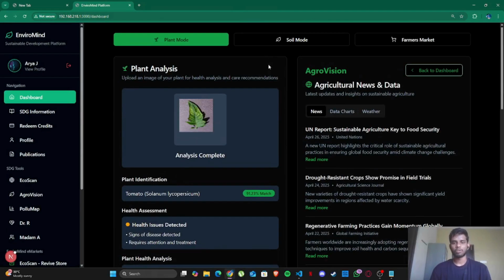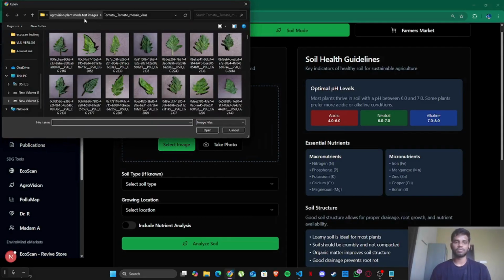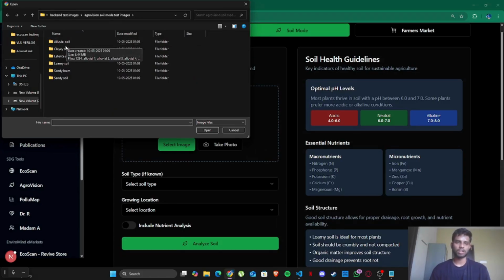Okay, and now coming to the next one, which is soil mode. In soil mode, same thing. This is a soil analyzer, which is an AI powered soil analyzer. You can again choose a soil here, and it is trained on alluvial, clayey, laterite, loamy, sandy loam, and sandy soil.